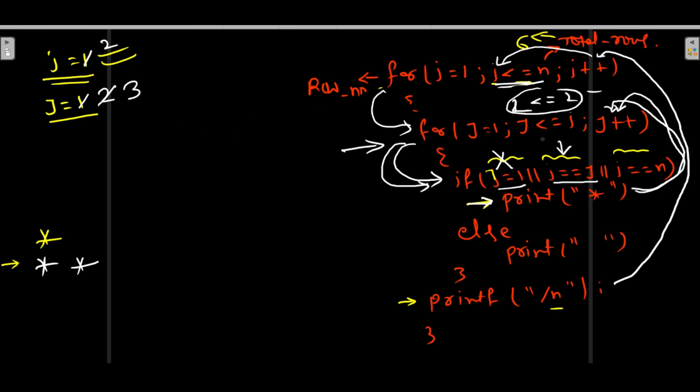Now what is j? J is 3, and i is still 2. Is 3 less than or equal to 2? No, this is false. So after that, control will go from this point to this point, and the line change will happen. Now the next stars will get printed from this point. I hope you understood how this code is running.